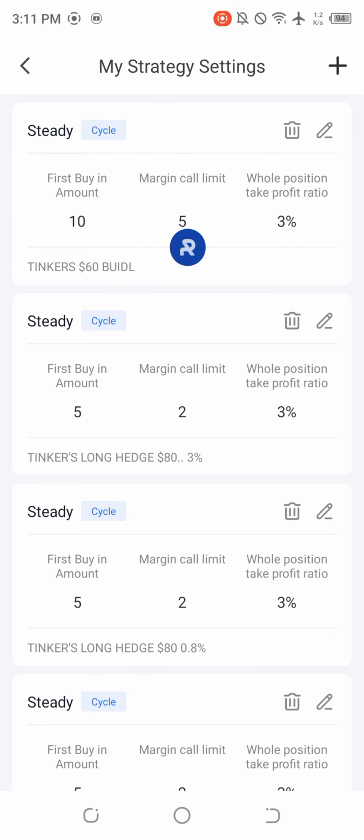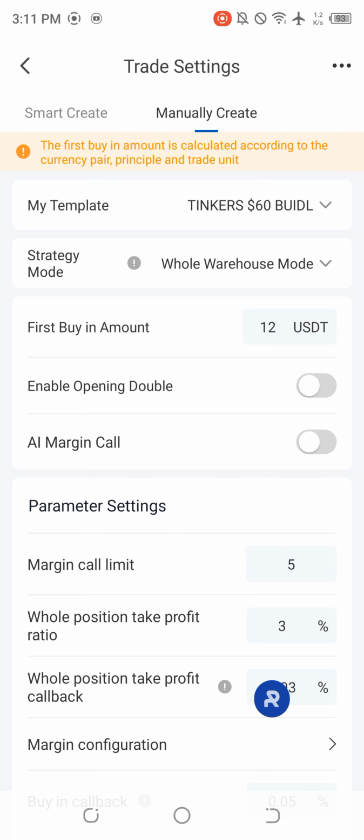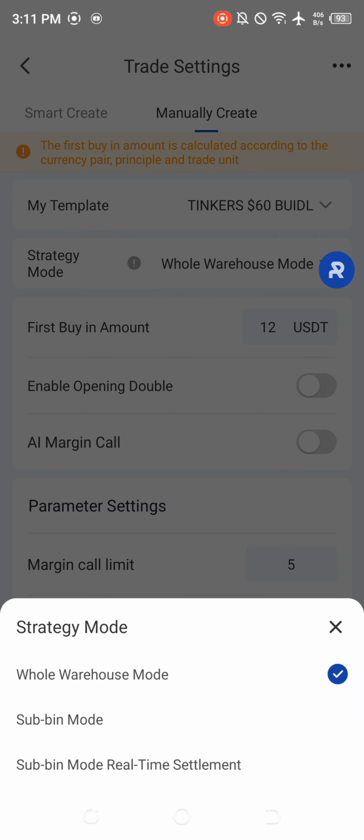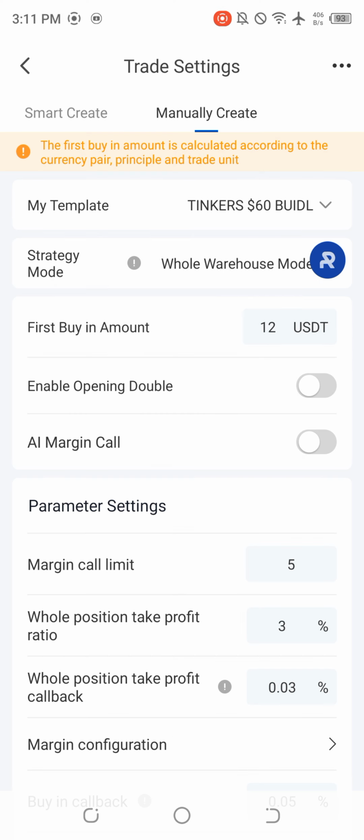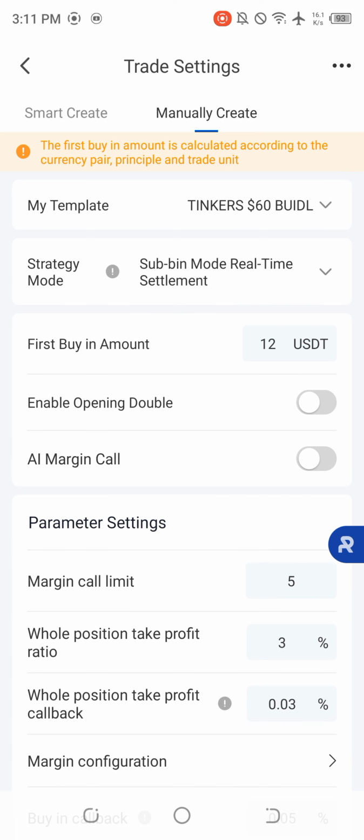So you just tap in the middle where you have the 5. Boom, you see it has loaded the strategy. Now this is the most important part. Pay attention. The strategy mode for these settings, because it's more than 4 margin calls, we are using the sub-B mode real-time settlement. So you tap on where you have the whole warehouse mode, tap on it like this, and come all the way down to the third feature where they've written sub-B mode real-time settlement. Tap on it once and then you can confirm here that it has occurred.